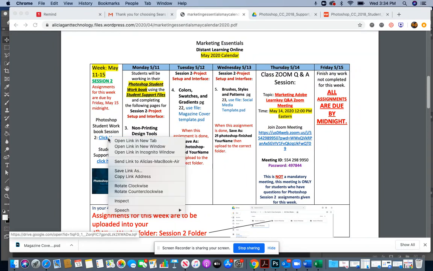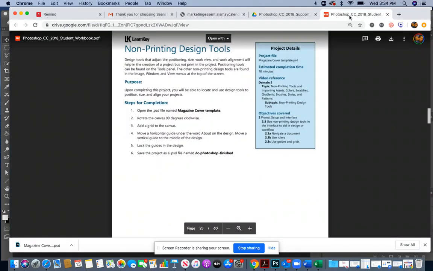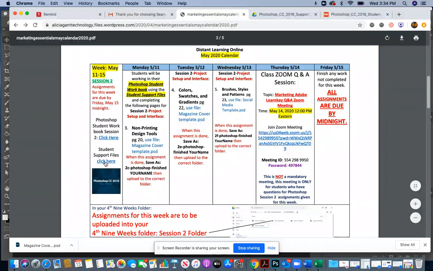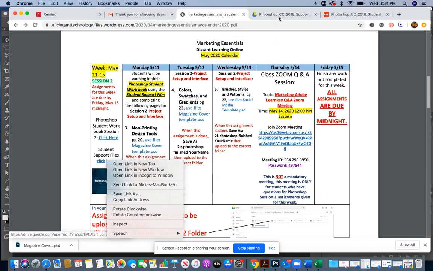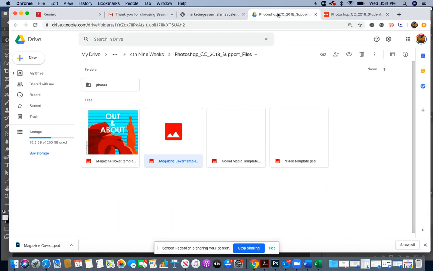If you right click on here and press open in a new link, it will open in a different tab where you can go back and forth. And your support files, any file that you need, if you right click again, open link in a new tab, it'll open here.